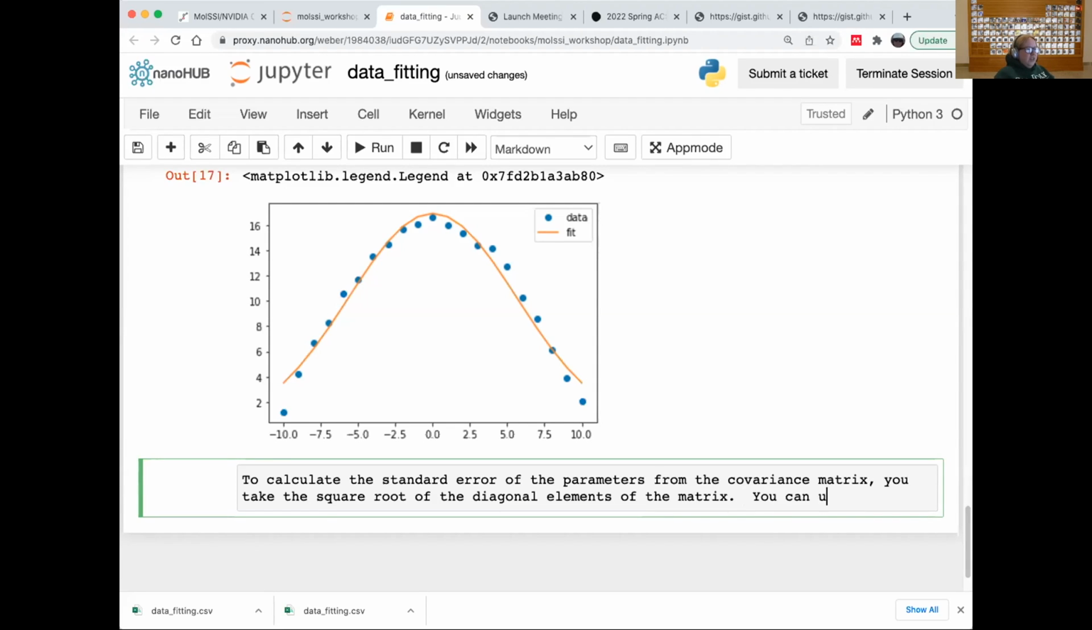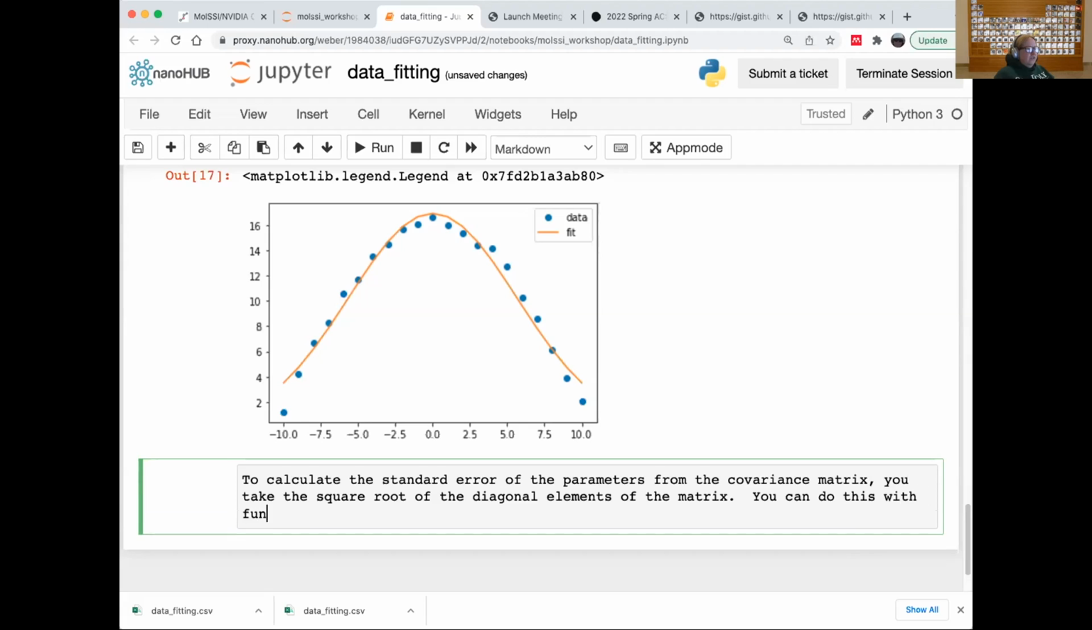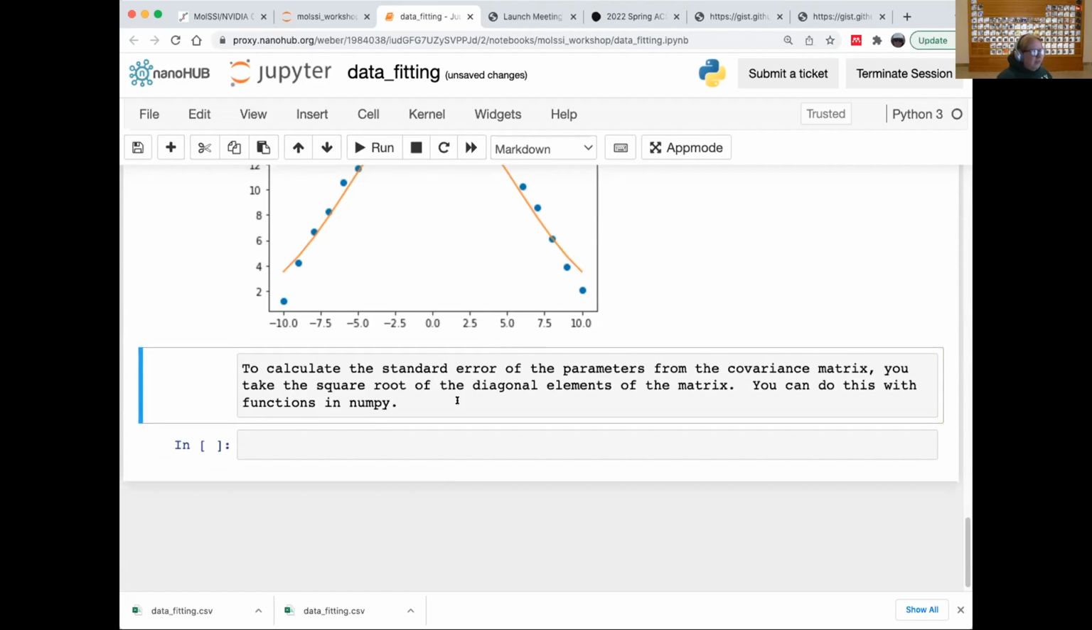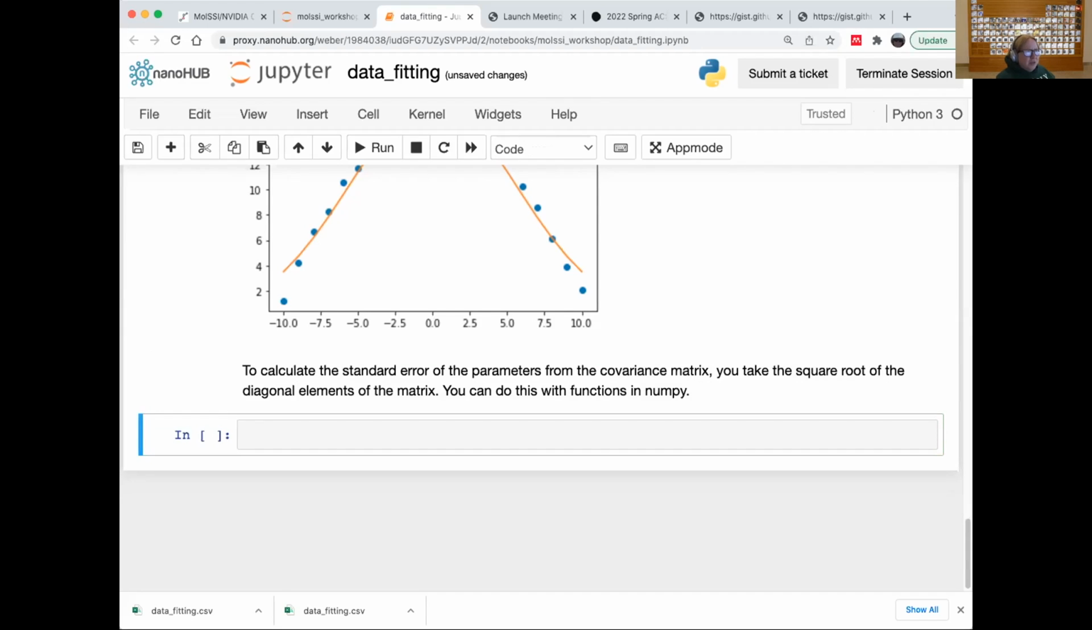You can do this with functions in NumPy. And again, I'm just writing this note to myself in a markdown cell because I'm not super great at statistics. So I have to remind myself that this is how you do it.